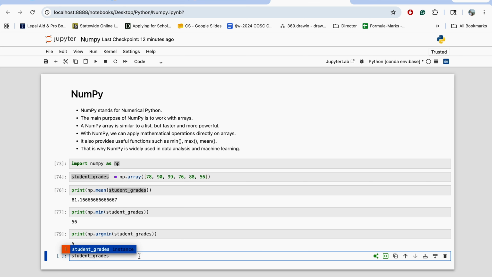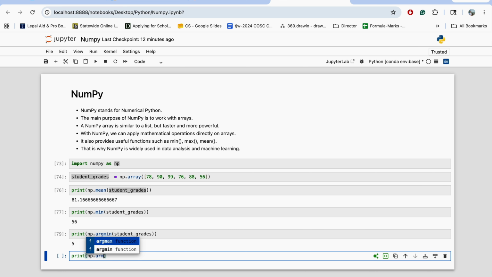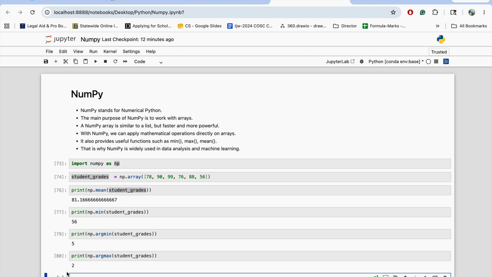Let's say we need to find the position of the maximum value. That will be np.argmax, and the name of the array is student grades. Let's print it. So these are the functions we have, just a few functions that we have with NumPy. It's saying 0, 1 and 2, so it's on index 2.